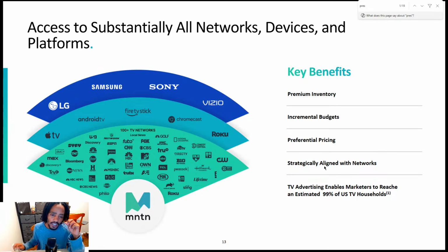But would somebody like a startup want to be on TV, or would they want to be just on a phone? Like, would they just pay? Interesting. Okay. TV advertising enables marketers to reach an estimated 99% of US TV households.